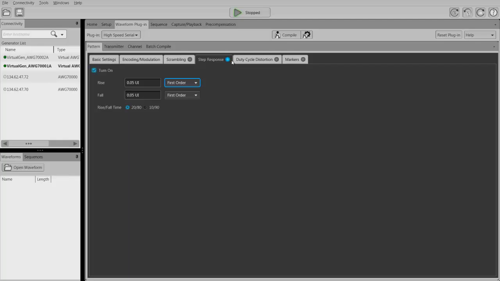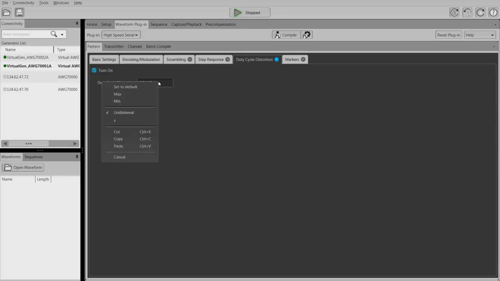We also allow you to create duty cycle distortion as part of your waveform, and we let you specify that either in UI, or if you right click, you can change that to seconds. So this gives you the capability of, depending on how you want, and basically all of the inputs you can put in either UI or in time.